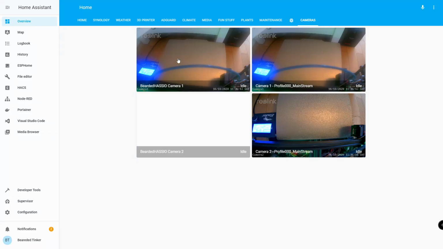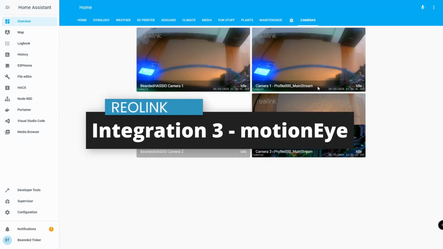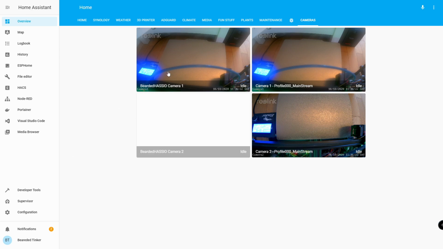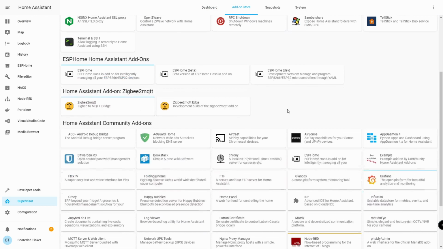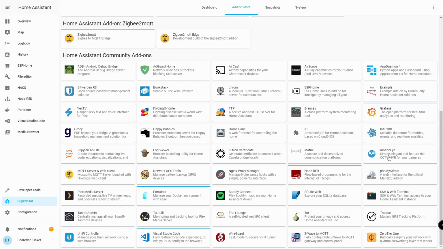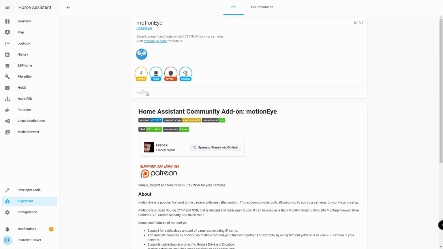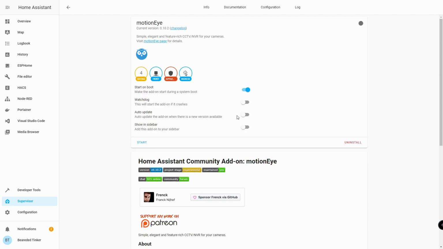If you are using Docker version, you can do it by following my guide for motionEye. On the other hand, if you are using supervised version, you can go to Supervisor, Add-on Store, and here we will find motionEye and install it. For most of the users that do not run Synology and that are using a supervised version of Home Assistant, this can be the easiest way to add cameras to your configuration. What we have to do is click on Show in Sidebar and Start. And the motionEye is up.